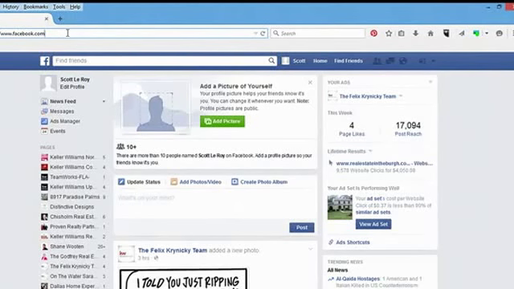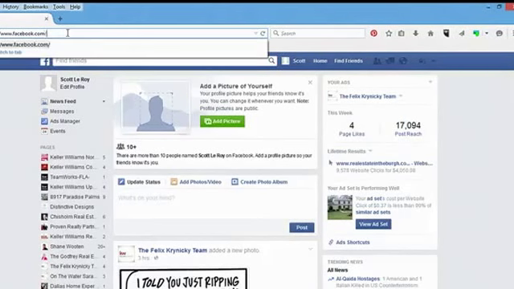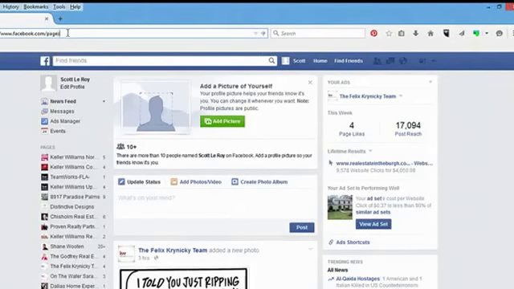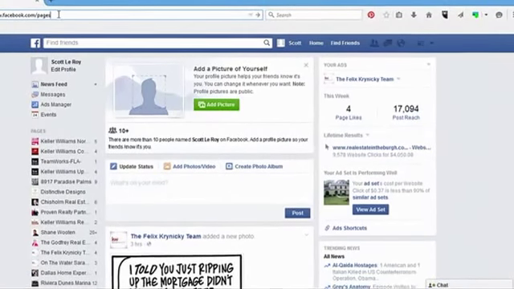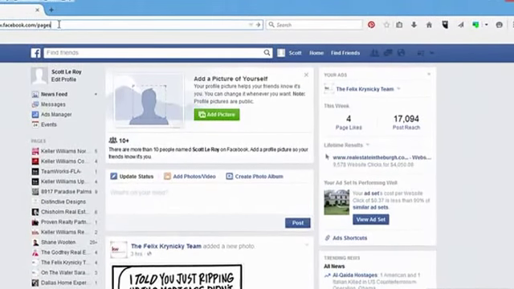What you want to do, up at the top where we have our little address bar, is go to facebook.com/ and then the word pages. So facebook.com/ and the word pages. I'm very scared as to what's going to come up here. But once we go to facebook.com/pages, we're logged into our personal account.